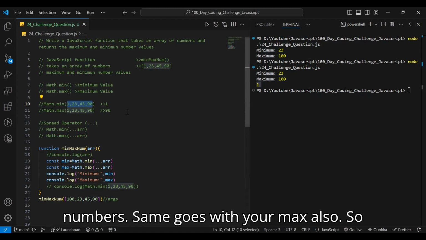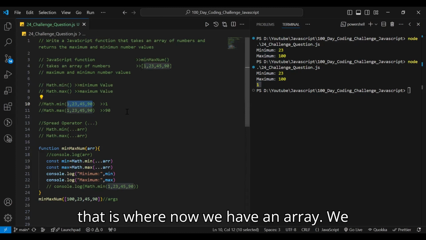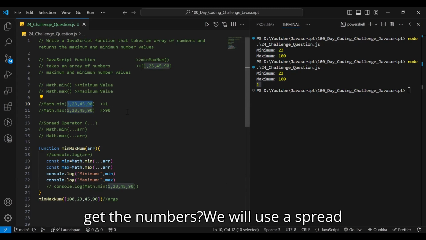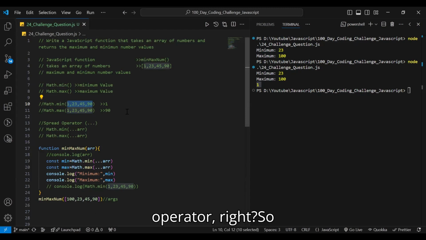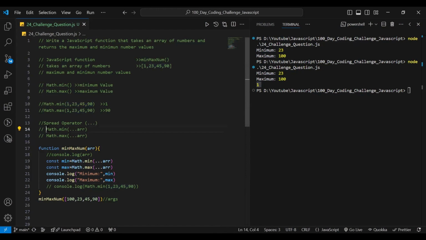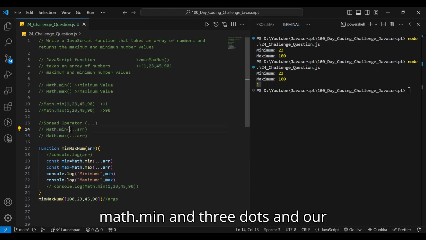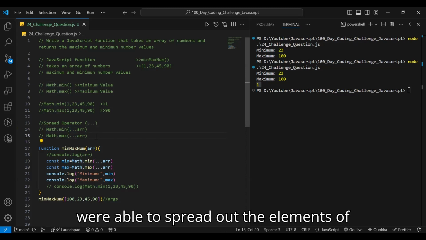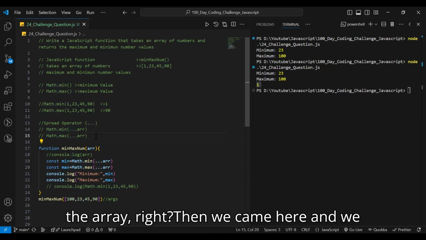Same goes with Math.max also. So that is where now we have an array. We don't have numbers, right? So how can we get the numbers? We will use a spread operator, right? Using three dots, what we did, we used here along with our Math.min three dots and our array. And as soon as we passed it, we were able to spread out the elements of the array, right?